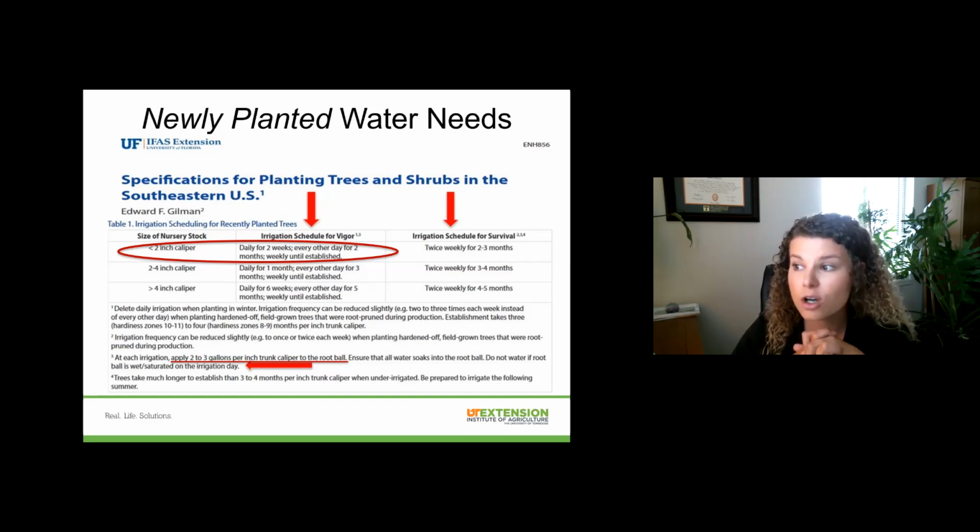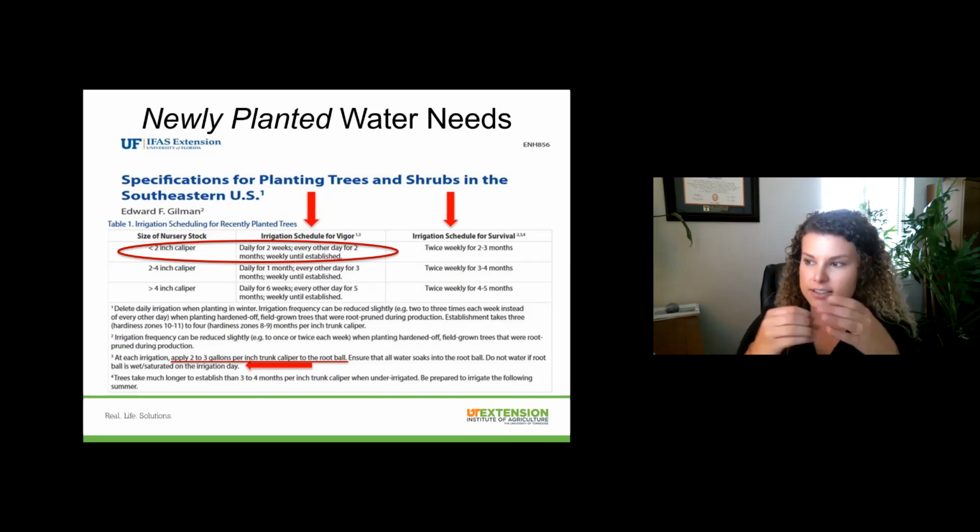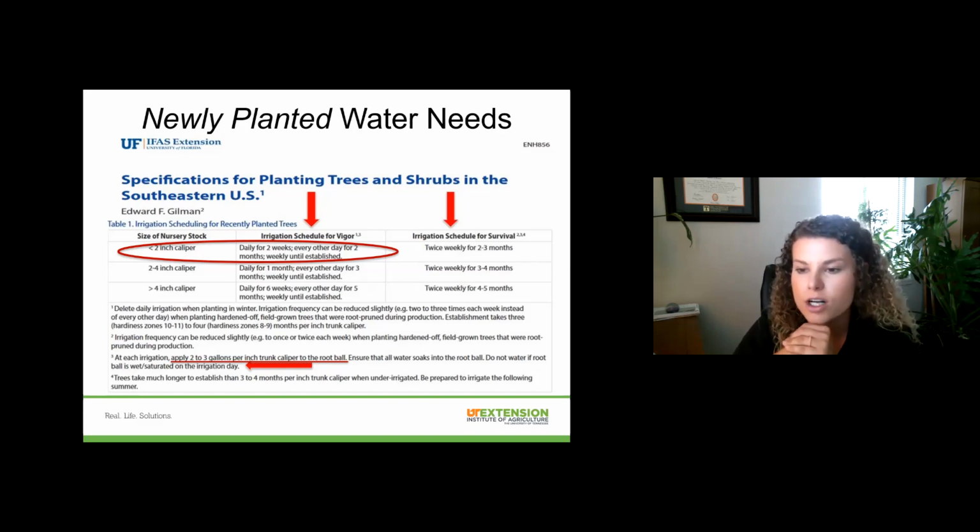Okay, so that is a long time. People think that they can just put a plant in the ground and water it whenever, but this is a lot of watering and responsibility. So again, think of it like a new puppy that you brought home and you're taking care of it. And if it is a tiny little caliper, less than 2 inches, again, you're watering daily for 2 weeks. So that's how often, but how much?